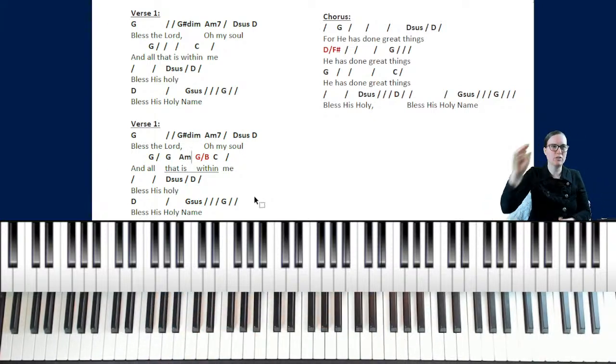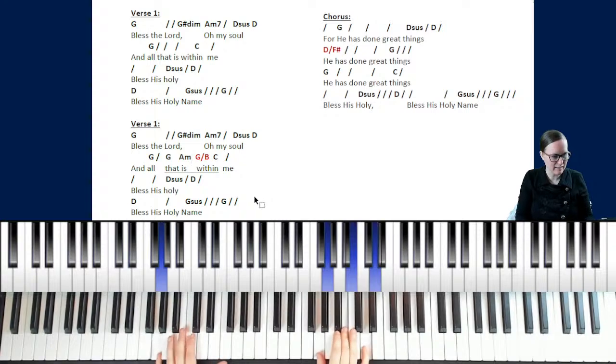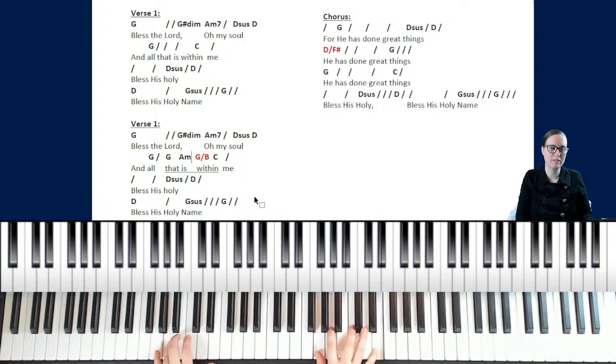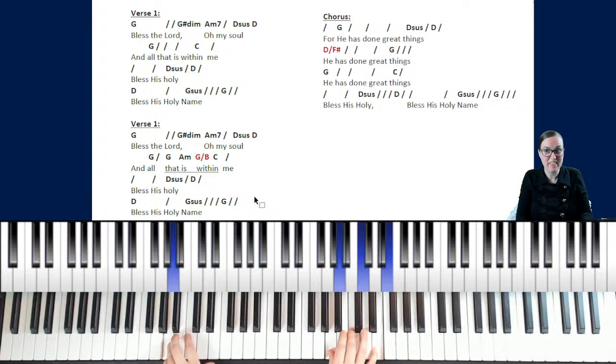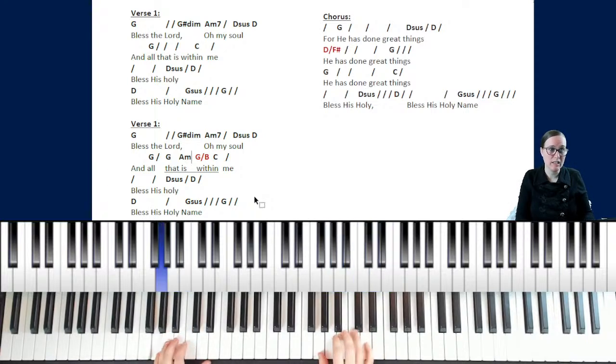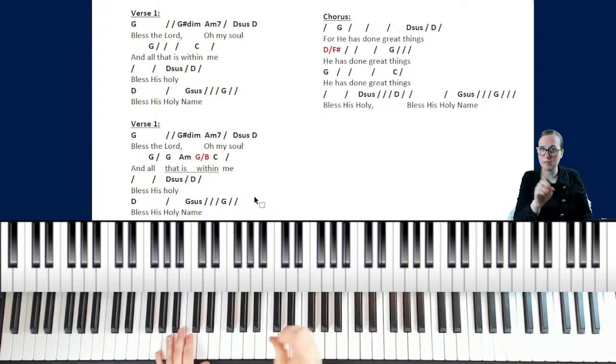Okay? So let's go through this. So that is G, just straight old G. A minor. That is. Yeah, I'm just making sure it's the easiest one. That is. And then we have within, or with, the word with, is G over B. Okay, that's it. So G, A minor, G over B. Left hand's just going 1, 2, 3, up 1 by 1. The right hand is going G, A minor, G. So hands by themselves, very easy.